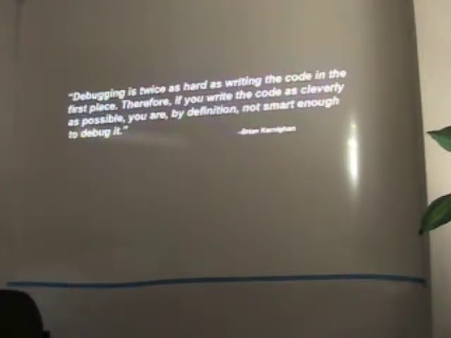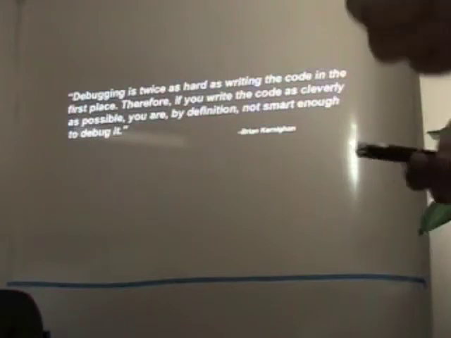Okay, remember this. You think you're really smart and you write the cleverest code you can write, by definition, you're not qualified to debug it. And it's coming from Brian Kernighan. So keep the test very, very simple. The reason we have the test is basically because we want to avoid spending days in debugging, okay?